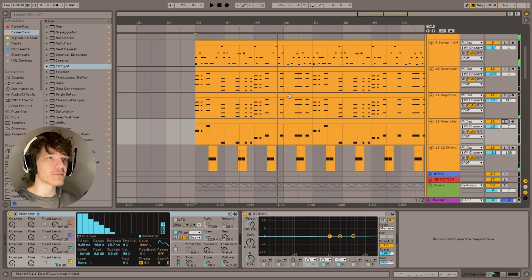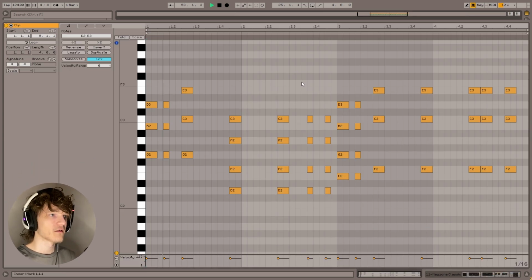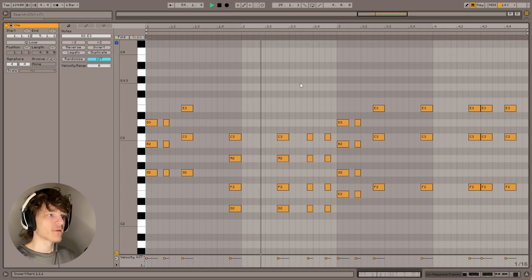Oh, and by the way, let me show you the piano MIDI because I didn't do that. So this is the piano MIDI right here. You want to copy that?